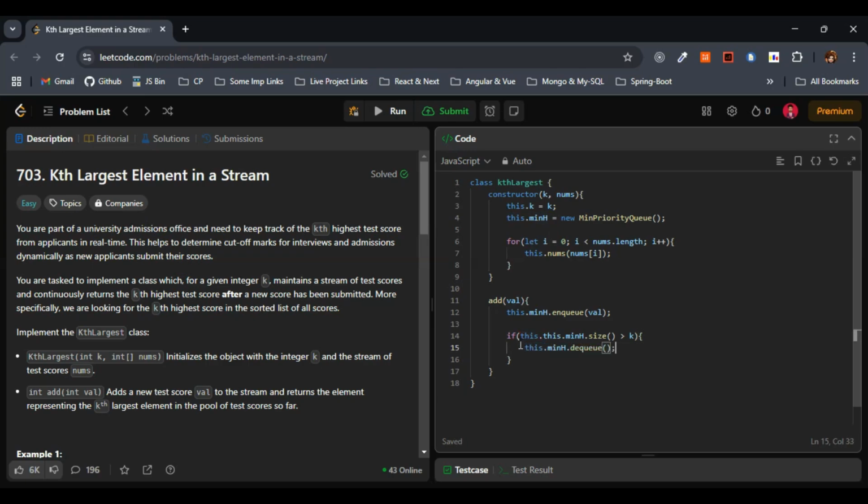dq, right? So this is fine. So let's move on with the final step here. The kth largest element is always at the root, right? That's what we have to return now.